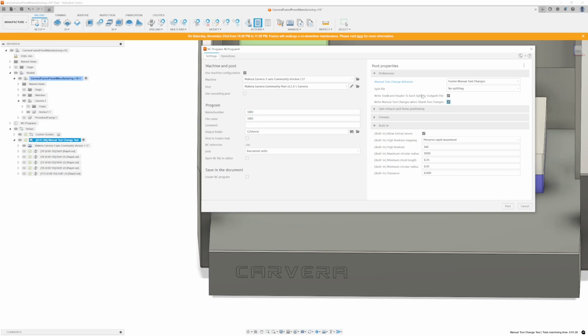The other two changes inside of the post properties are community bug reports. The first of which is if you are using split by toolpath, you can write the tool number in the header to each split by toolpath file. That allows you to run any of the split toolpaths individually without having to run the previous ones first.